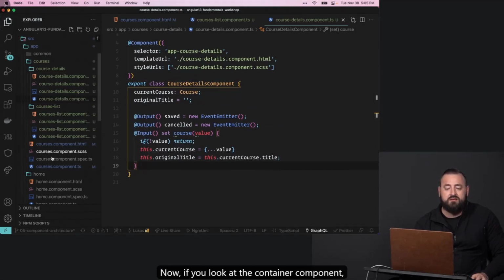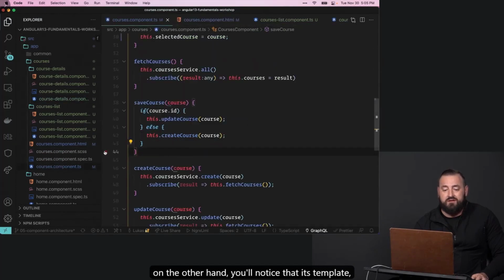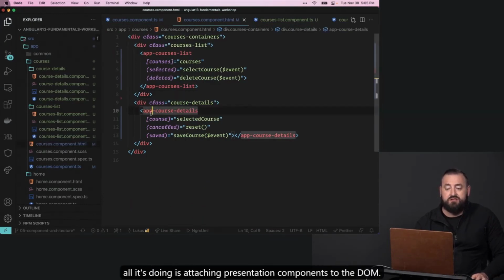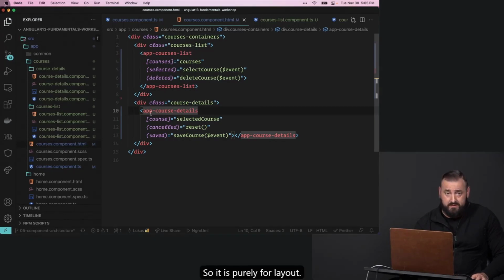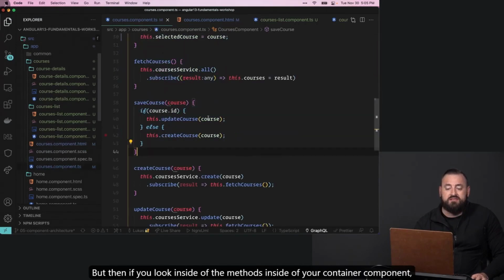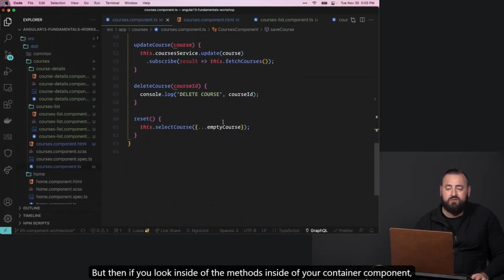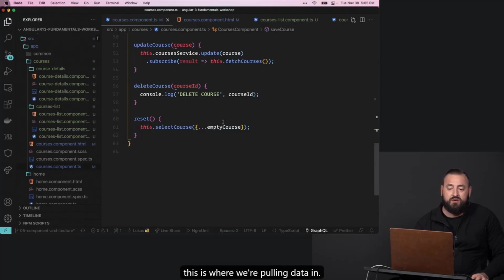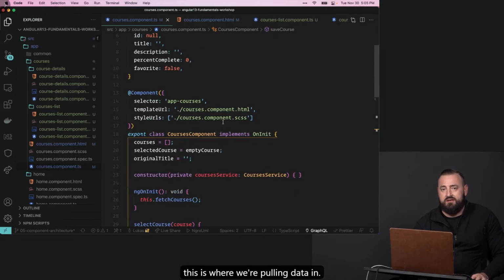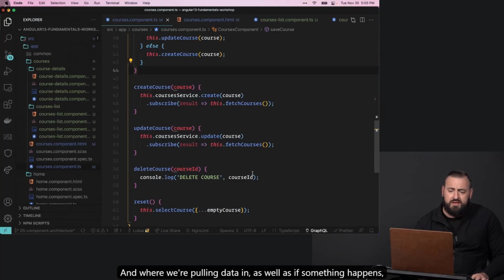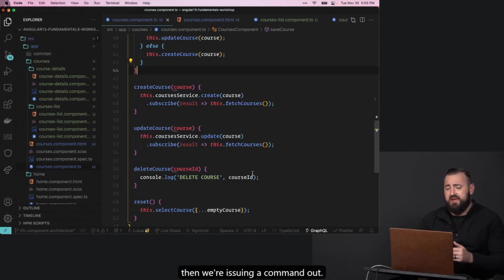Now, if you look at the container component, on the other hand, you'll notice that its template is only attaching presentation components to the DOM. So it is purely for layout. But then if you look inside of the methods in your container component, this is where we're pulling data in, as well as, if something happens, issuing a command out.